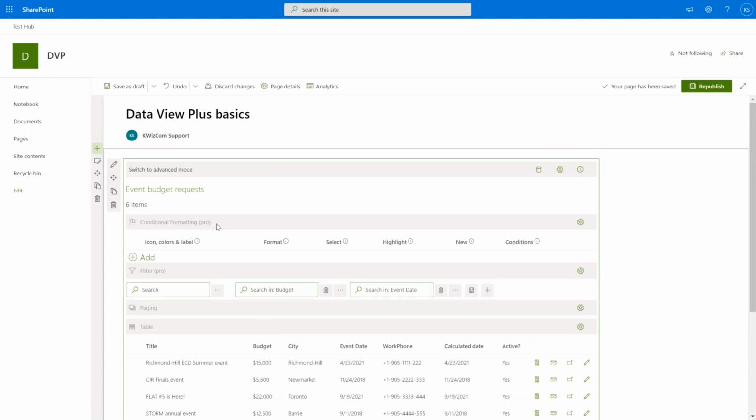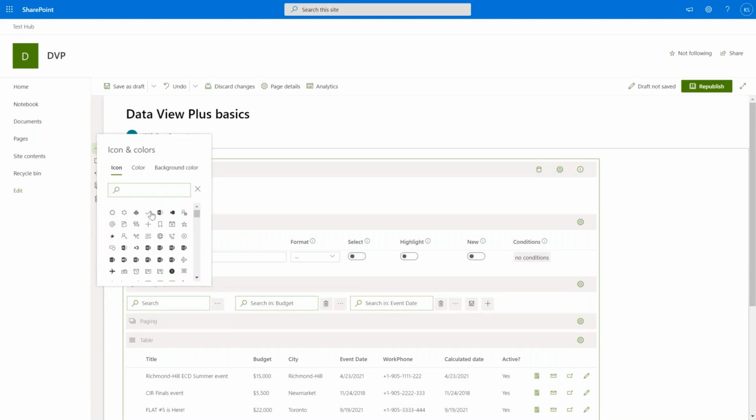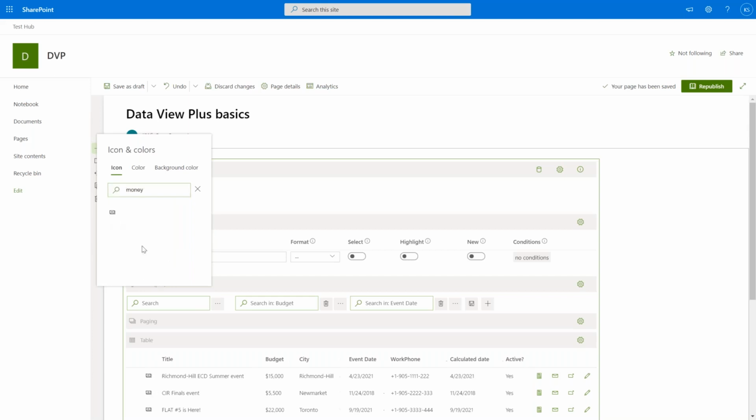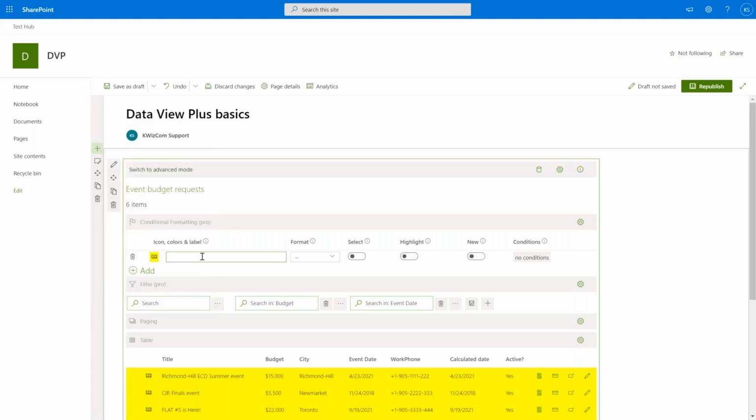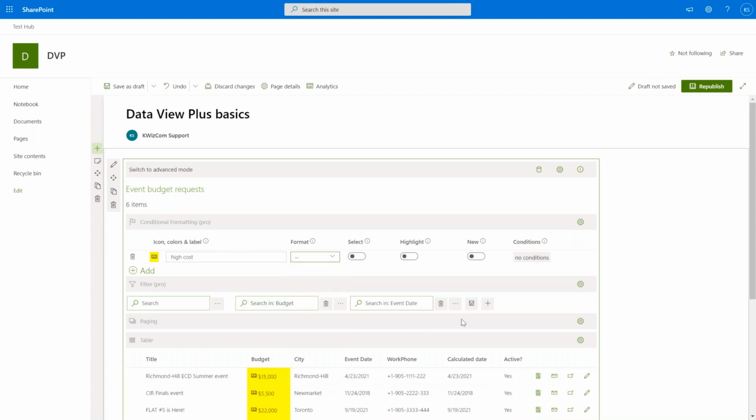So I have here the conditional formatting control that I just added. Let's add a new rule. And I want to display a dollar icon. No, I don't have this icon. Maybe I have a money icon. Yeah, I want to display this icon, black over yellow background. And let's call this rule high cost. And I want to apply this formatting only to the budget column, not to the entire row.